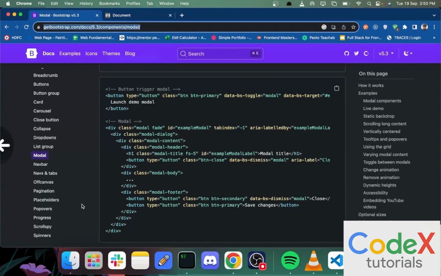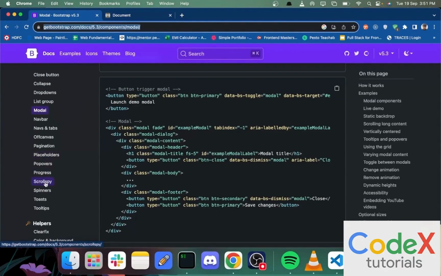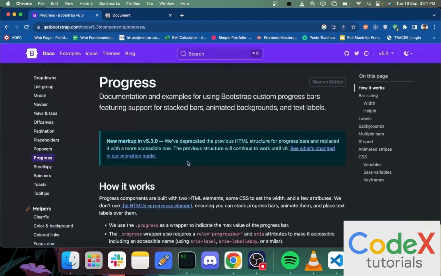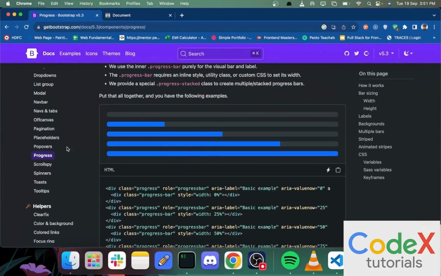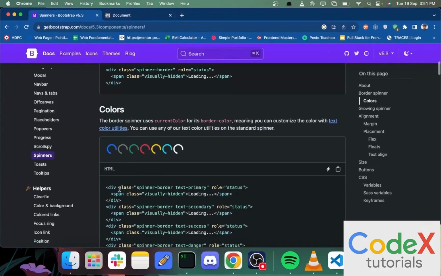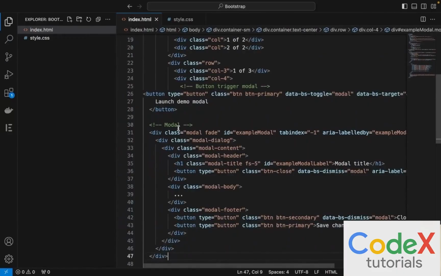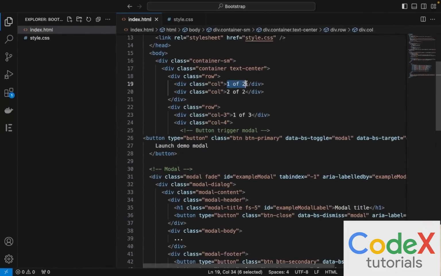And finally, let's just see some complicated components which are available. And one of them is the progress one. If you want to have progress, or let's just do spinners. So if you ever wanted to create a loading sort of effect, all you need to do is just copy the spinner here and just go ahead and paste it any place inside of your div.